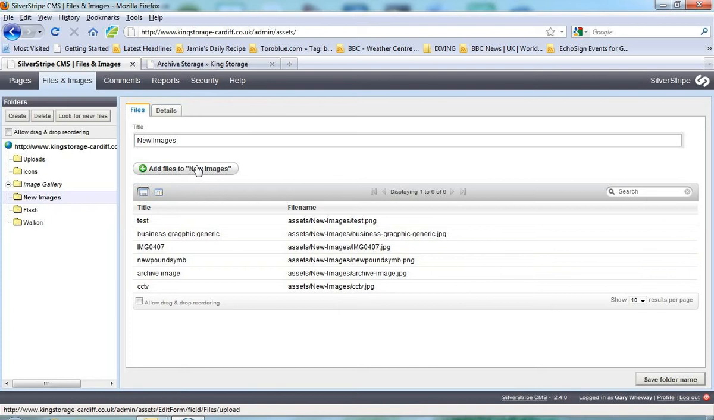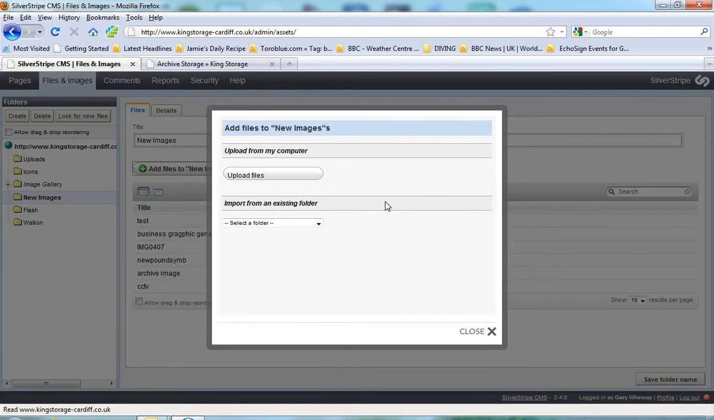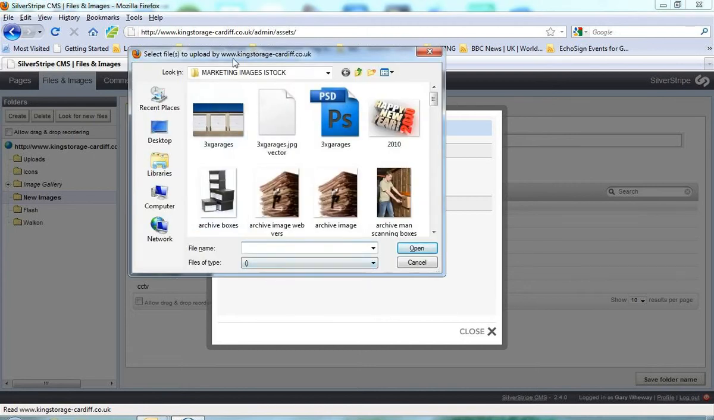So what we're going to do is add new files to new images, which opens this window, and we get an option here where we can import from an existing folder, that is another folder within our existing database, which is not what we want to do here, or upload a completely new image from our computer.